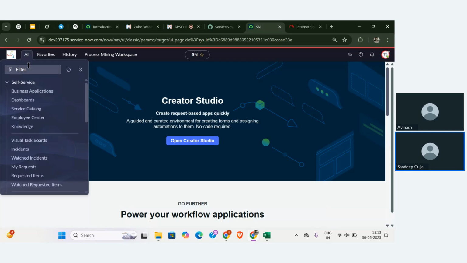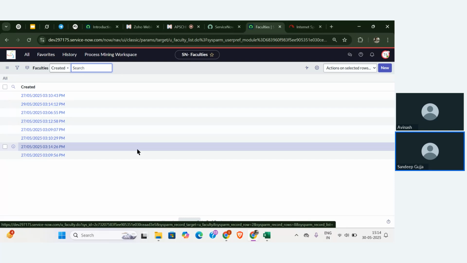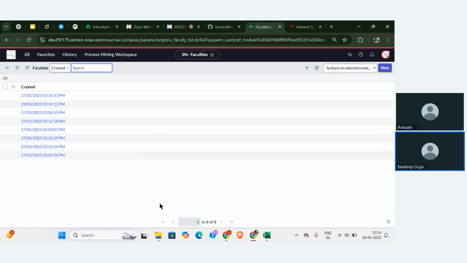Now let me check whether I can access the data that is there for the faculty. For that, let me search for the application name XYZ and click on list of faculty records. You can see all the faculty records, guys.